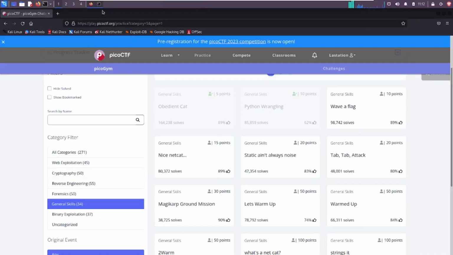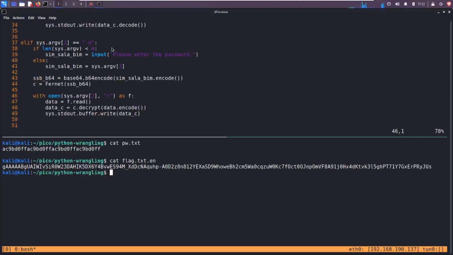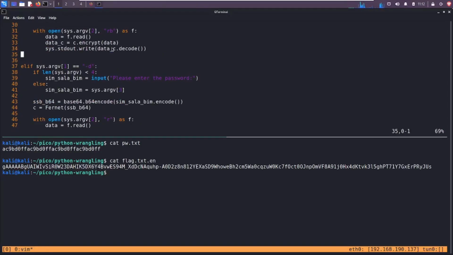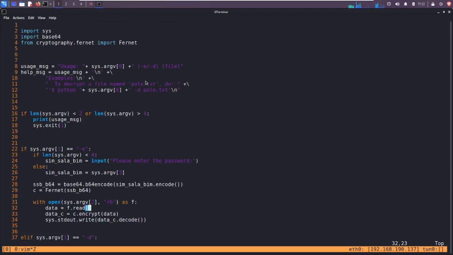So there you have it, guys. There's how you solve that challenge, Python Wrangling. It gives you everything you need, so it's pretty simple. You enter the encoded password, which decrypts the flag and prints it out for you. Not too complicated. And a cool thing about it is you don't really need to know all that much about Python or all that much about cryptography for this challenge. It is in the general skills category, so that does make sense.